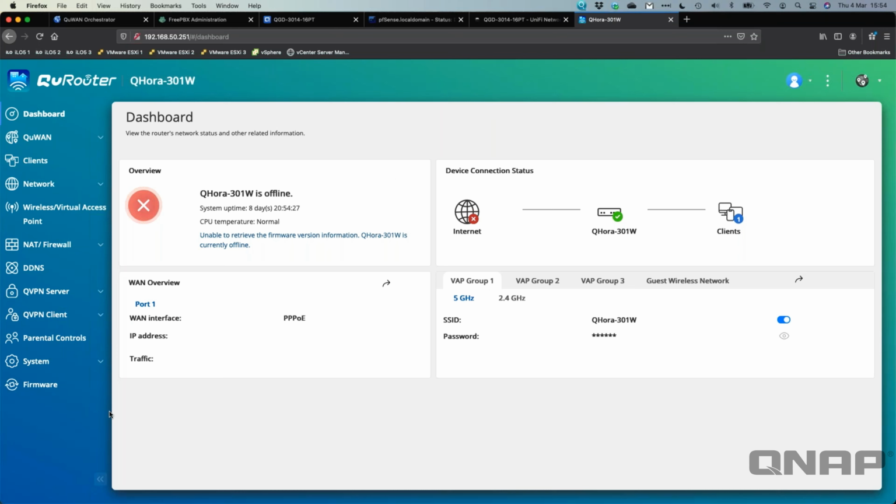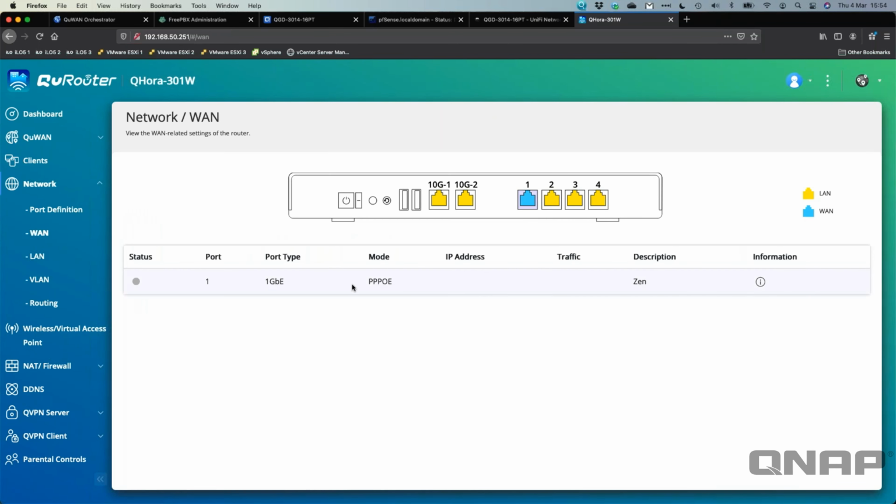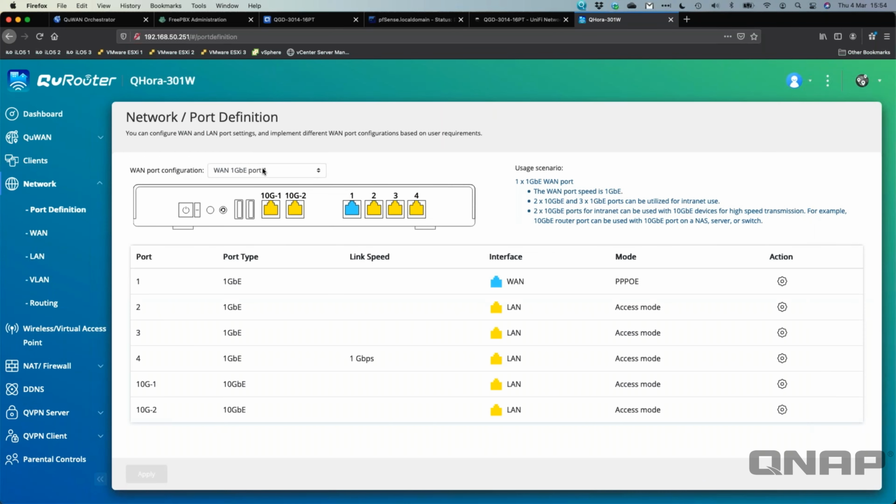So if you're looking for something that can route 150 gigs, what you can do with this one is, in the network settings for the WAN port, you've got 2 10 gig ports on this device. On the back, you've got your 4 1 gigs. I currently have the blue one set as one of the 1 gig LAN ports, but you can change that around if you want to. So you've got over here the port definition, and at the top, you've got your WAN port configuration. So you can set it to be the WAN port on the 10 gig Ethernet port.